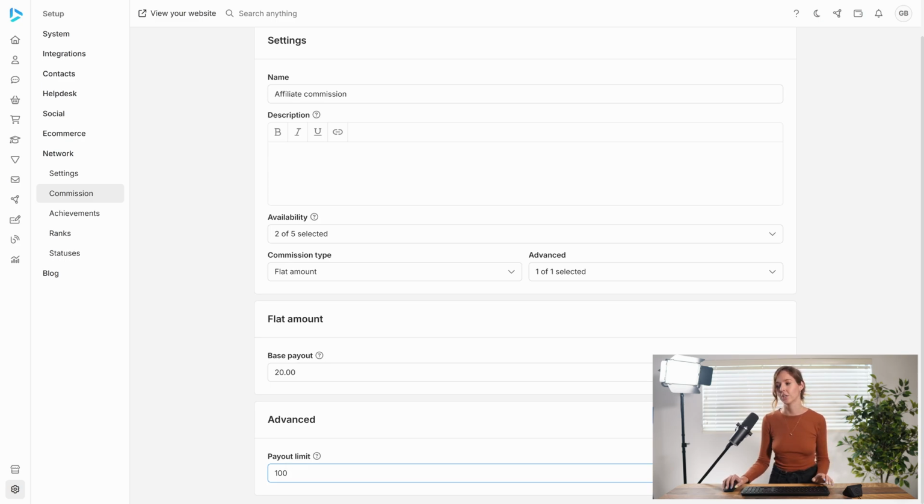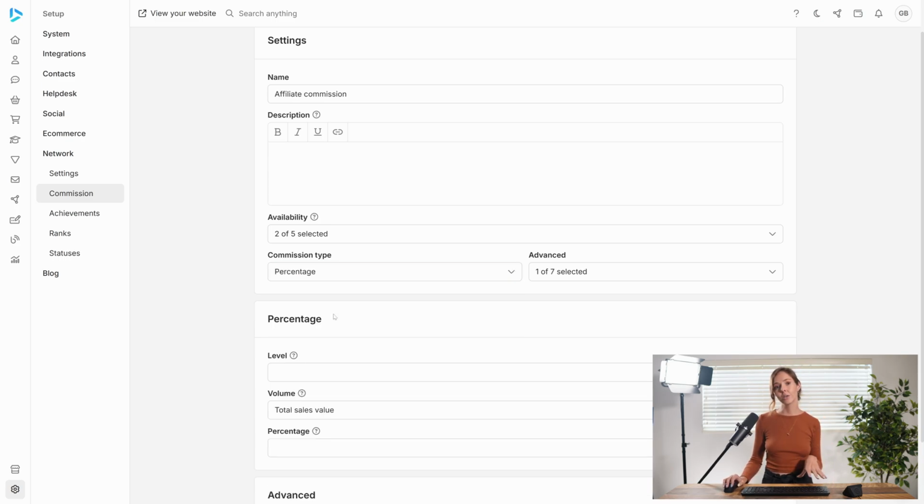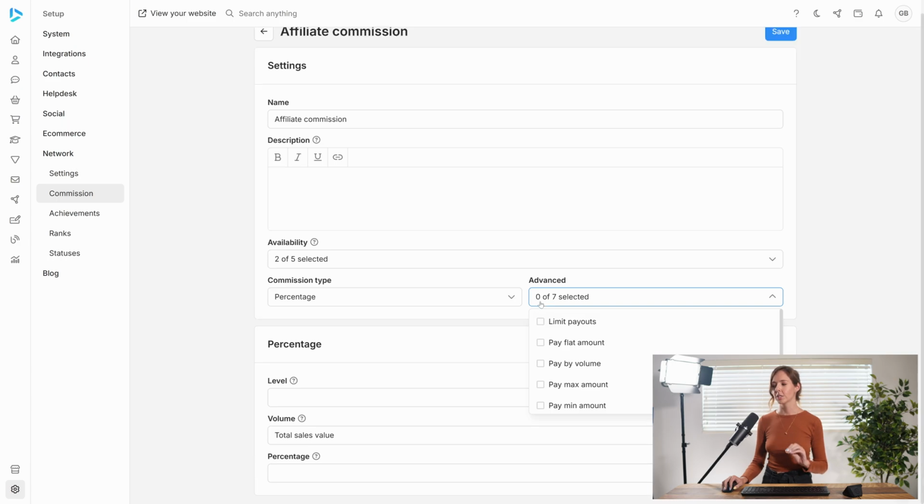So that is something that you can do there as well. But we can also make it a percentage. And this is going to be a percentage of the value. So I'm going to come here to my advanced settings, and you'll see that there's quite a lot going on there. I'm just going to remove my advanced settings for now. And I'm going to focus on the basics here.